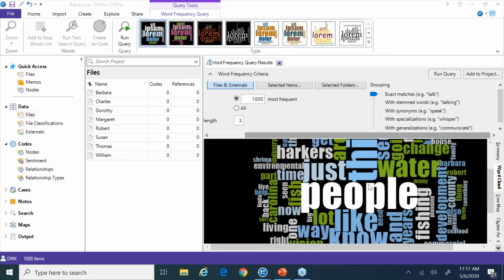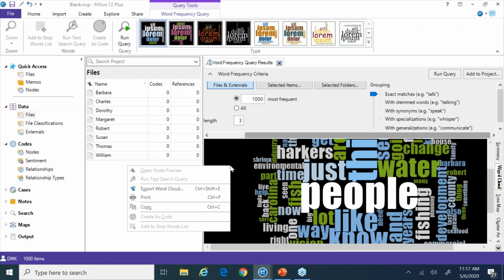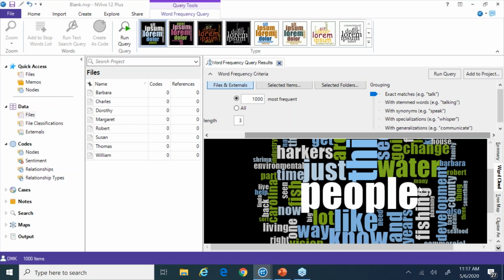So as I was saying, this is live to my data, interactive, and exportable. It's live to my data in that the larger the word appears, the more prevalent it was within my sources. In order to export this, I simply right-click anywhere on it, and I can export this word cloud. It's also interactive because right from this word cloud, I can run what's called a text search query.